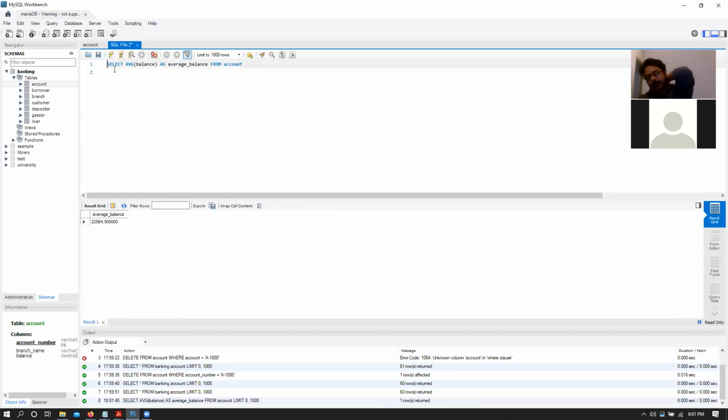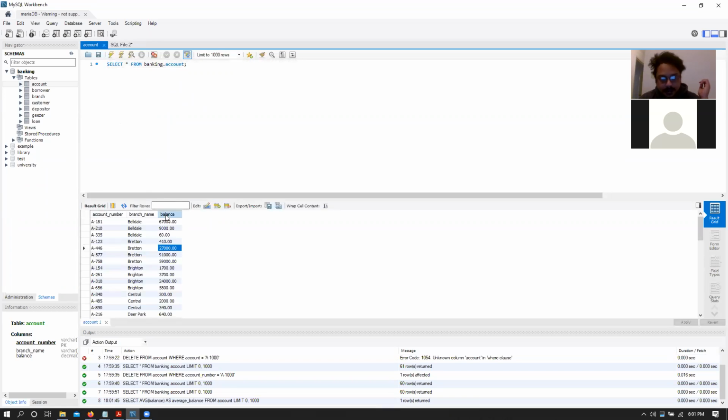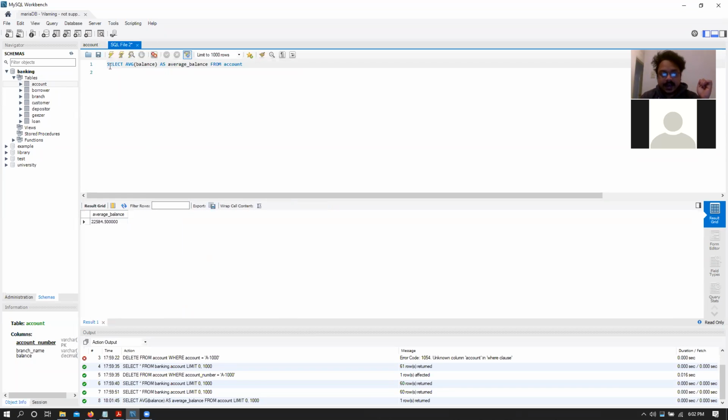Let's say that given this is the average balance, I want the number of users that have a balance higher than this average balance. Basically, I want the rich users. Get me how many rich users there are. Basically, users that have a balance higher than the average balance. So can I write something like select, basically this gets me the average balance.